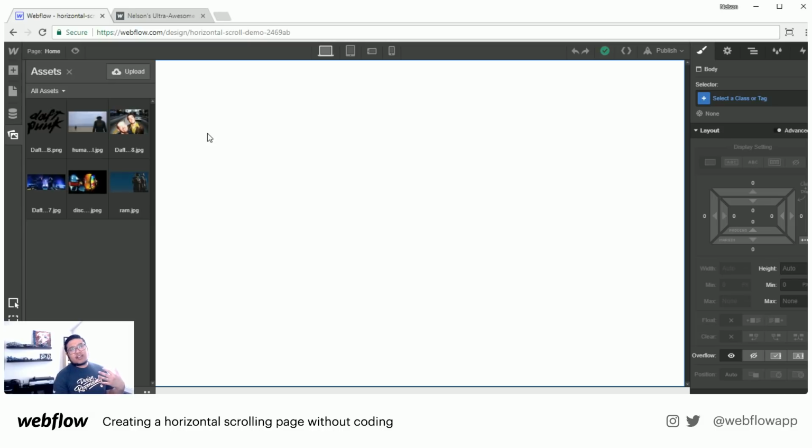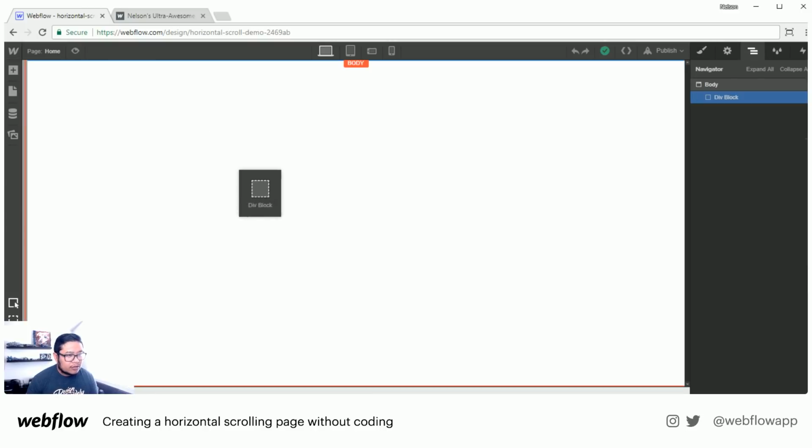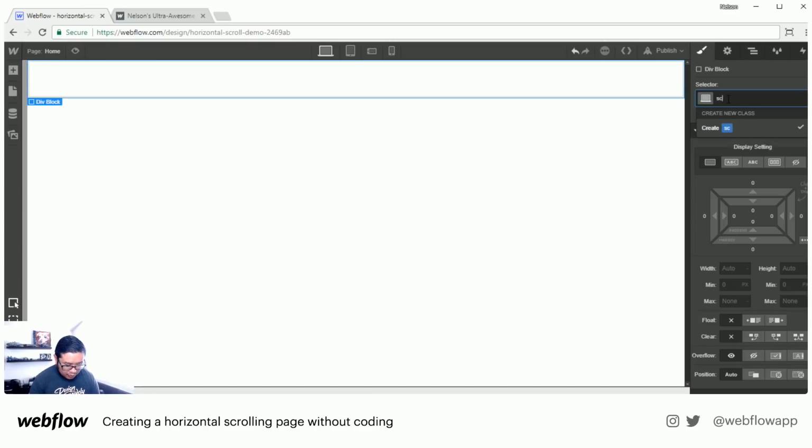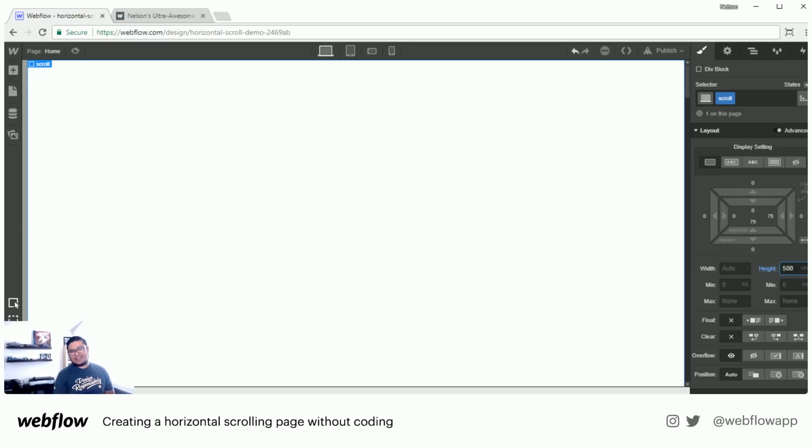First thing I want to do is I'm going to have 5 sections. Each section is going to be 100% of the viewport width, so I'm going to use VW. And I'm going to use that same measurement for the height of my site. Here we go. I'm going to drag in a div block, and I'm going to call it scroll, because this is the thing that's going to make the page scroll down. The height is going to be 500 VW. I know it's kind of weird because I'm putting a width inside of a height, but stick with me.